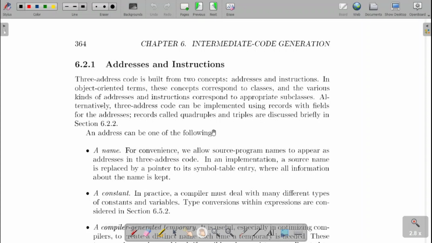And what are the other things which are present? An operator is present, whether it is addition, subtraction or multiplication. An instruction or the operator is present over there.